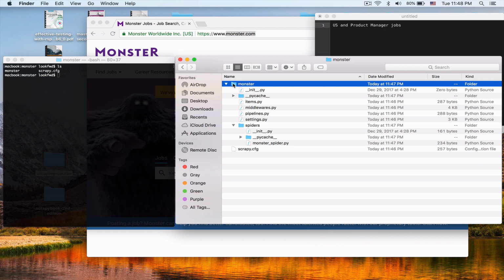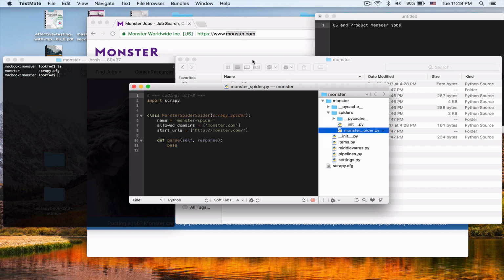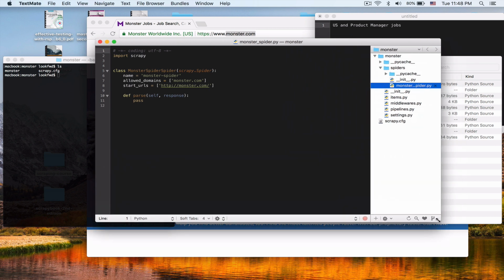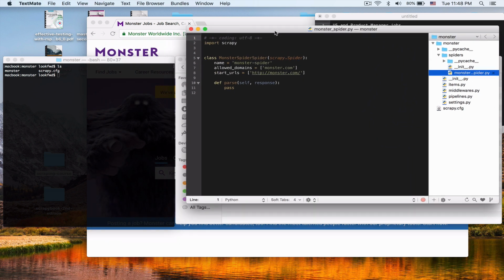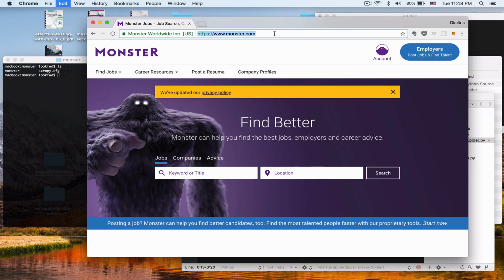So let's open this with our favorite text editor, and let's go and open spiders, monster spider. What we can see here is the basic template for a spider. It has a start URL, and then it has the domain to which it's going to restrict its search. So this is monster.com, and the name.